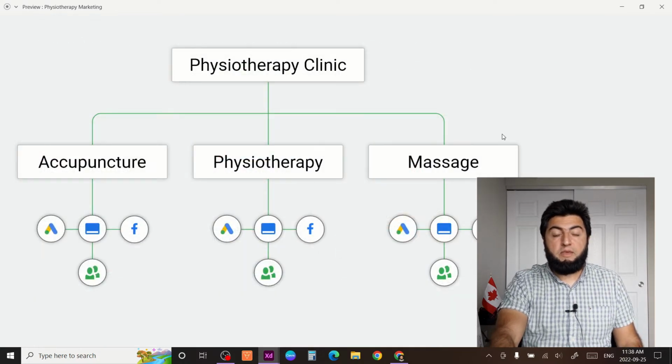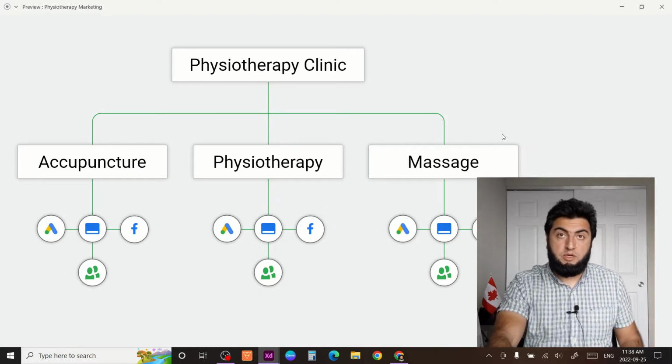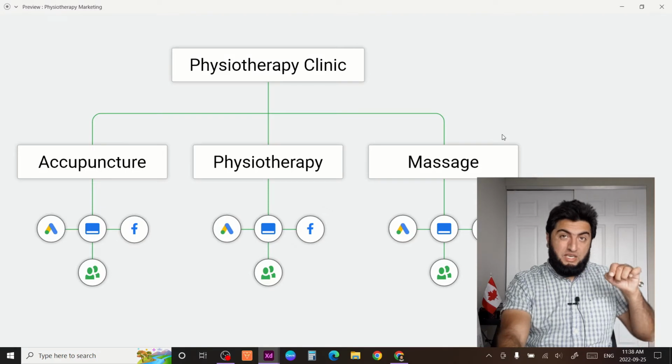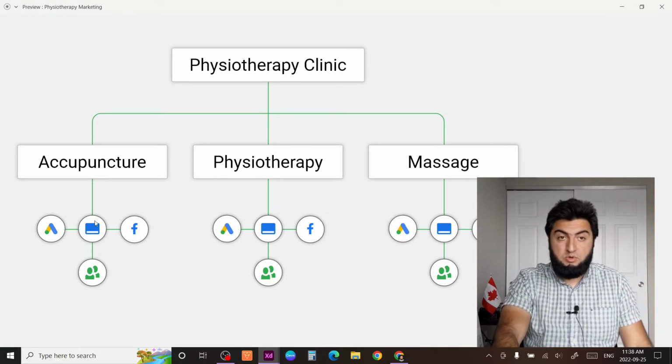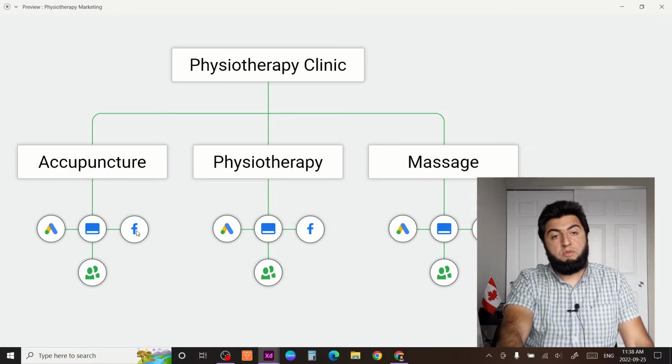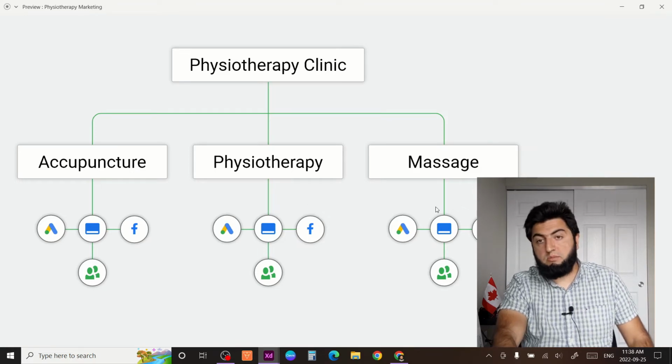But generally physiotherapy clinics have multiple services like acupuncture, massage, and physiotherapy, of course. So we use this exact system for every single service separately. So for acupuncture we have Google Ads, same landing page, Facebook remarketing, and these are the new patients. Same with physiotherapy, same with massage.